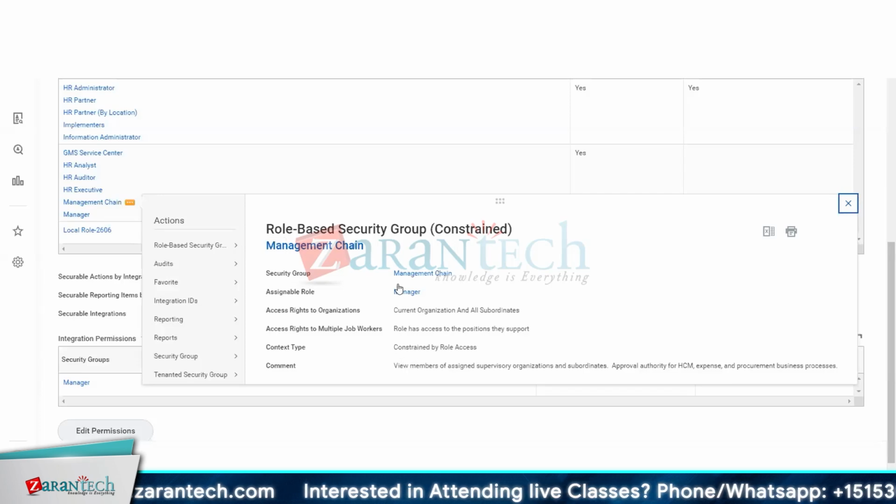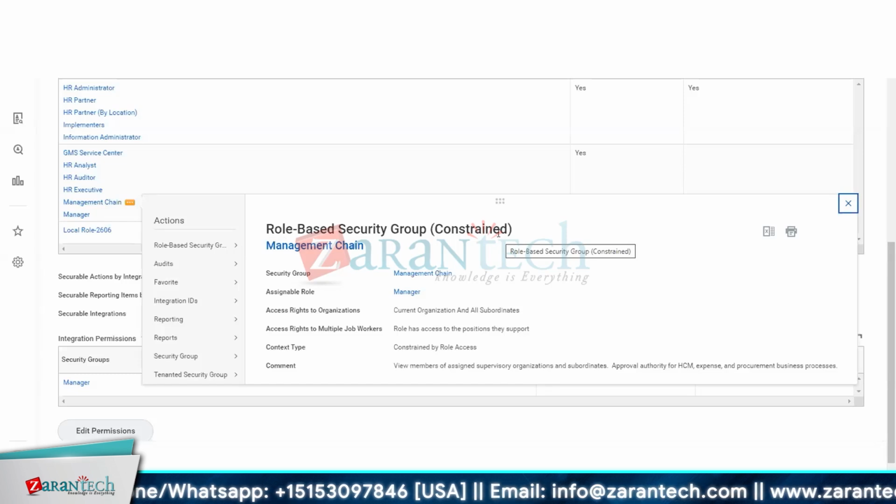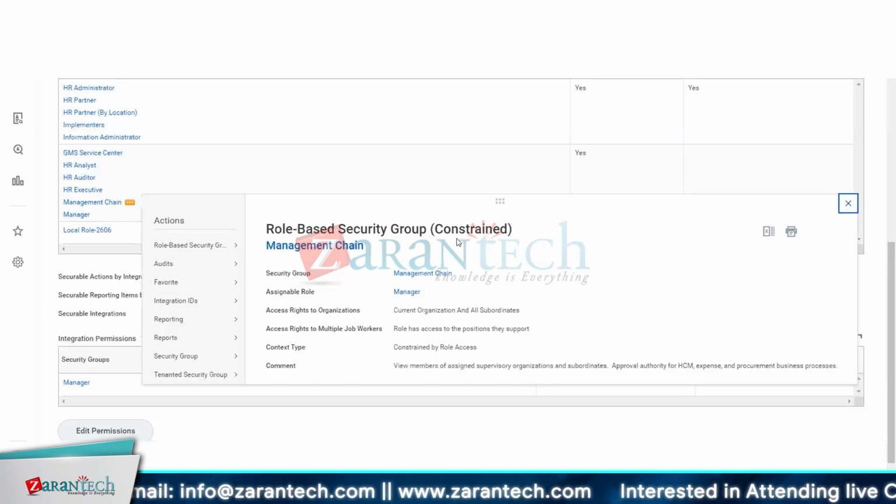So first of all, it says that this is a role-based security group, constrained. That means it's limited to the organizations that they manage. So they don't have visibility across everyone. So it's a constrained group. It's the security group management chain.